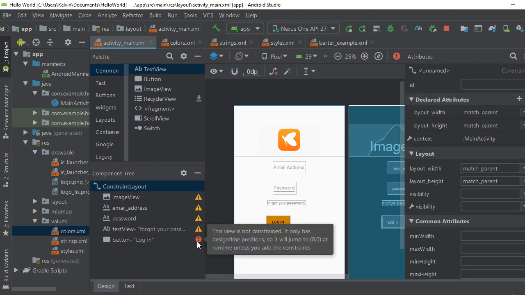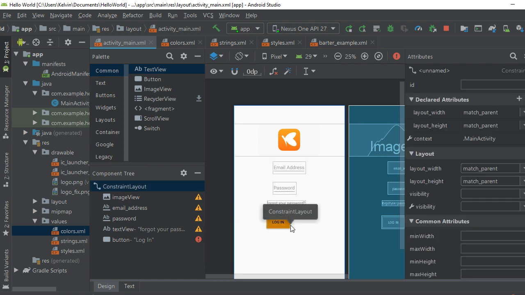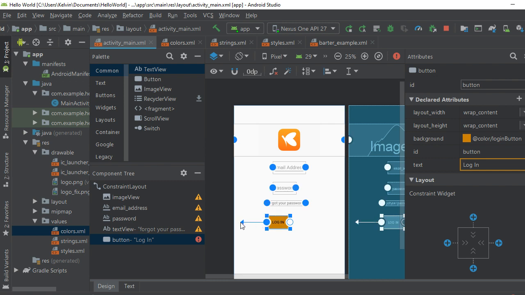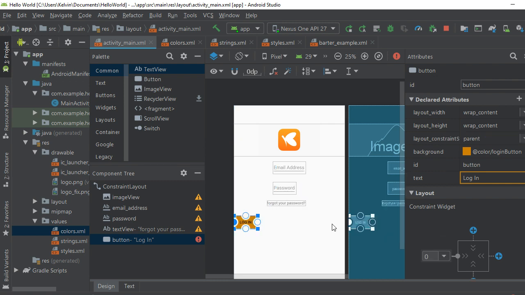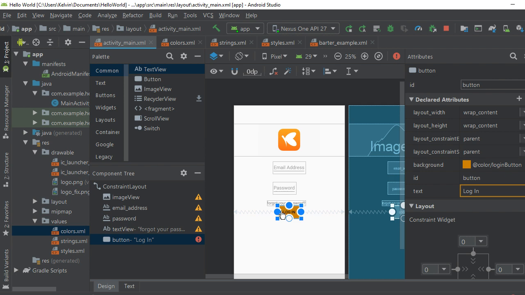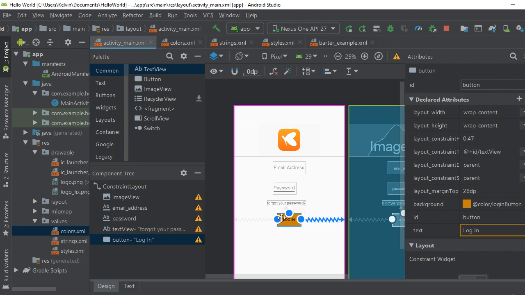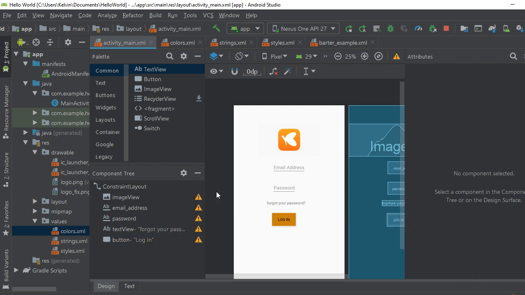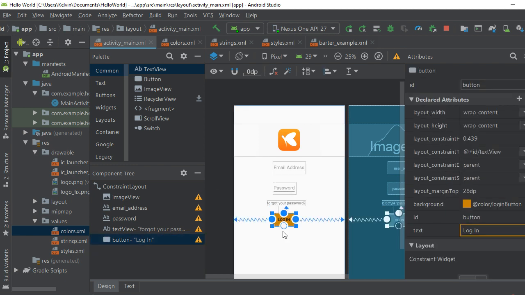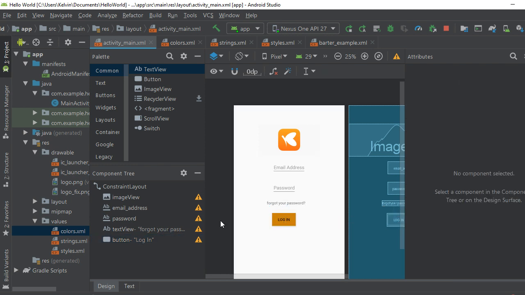So we have an error. The view is not constrained, so we need to constrain this also. So we'll constrain left, we constrain this to the right. The reason why we constrain this is so that these views will not push or turn upside down at runtime. Runtime is when the view is being run. So when we click this run, this play button, that's what we're talking about basically. So we'll constrain this and we're fine.